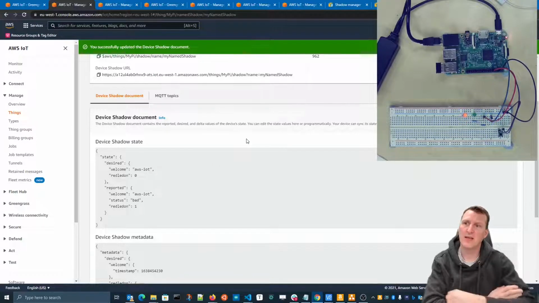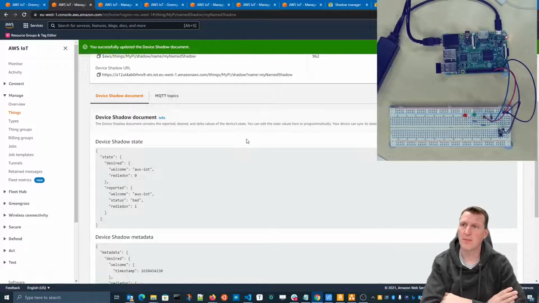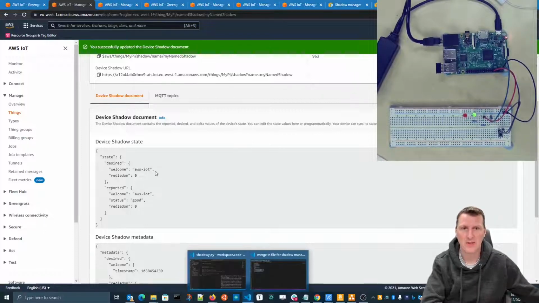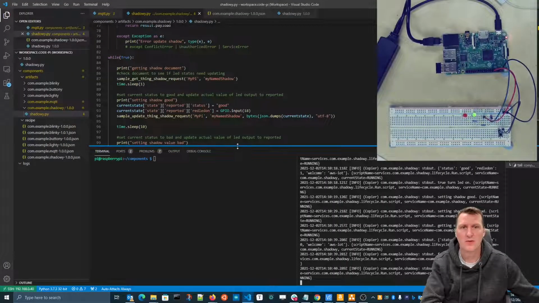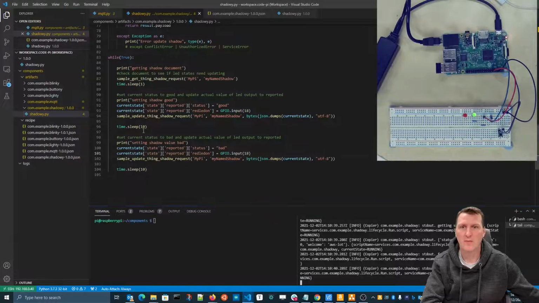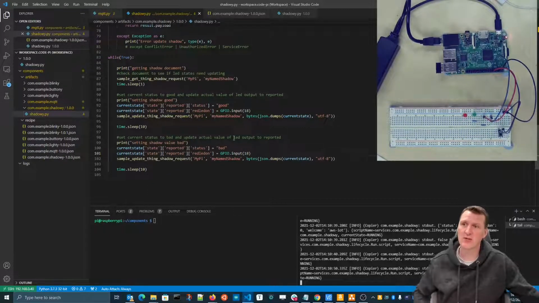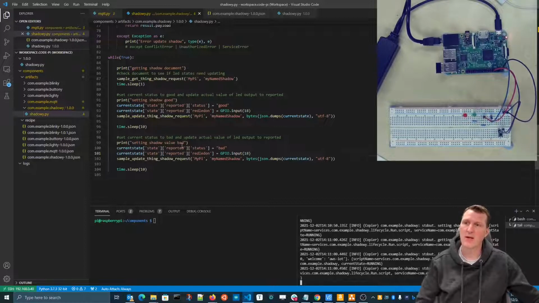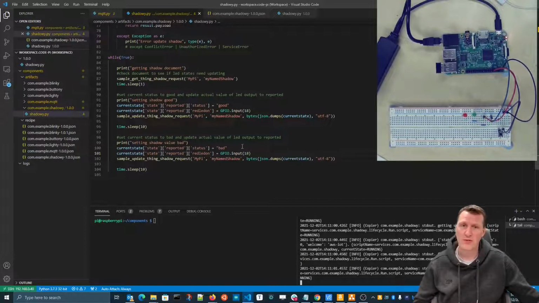Now, the way that the shadowy Python script that we've got works is that it's polling, so you can see the delays within the code. Within here we have some 10-second delays, so potentially it could take 10, 15, 20 seconds to go all the way around again after we change that. So you could increase the frequency of the polling to poll that local shadow document, or there is another way which I'll demonstrate in a moment.